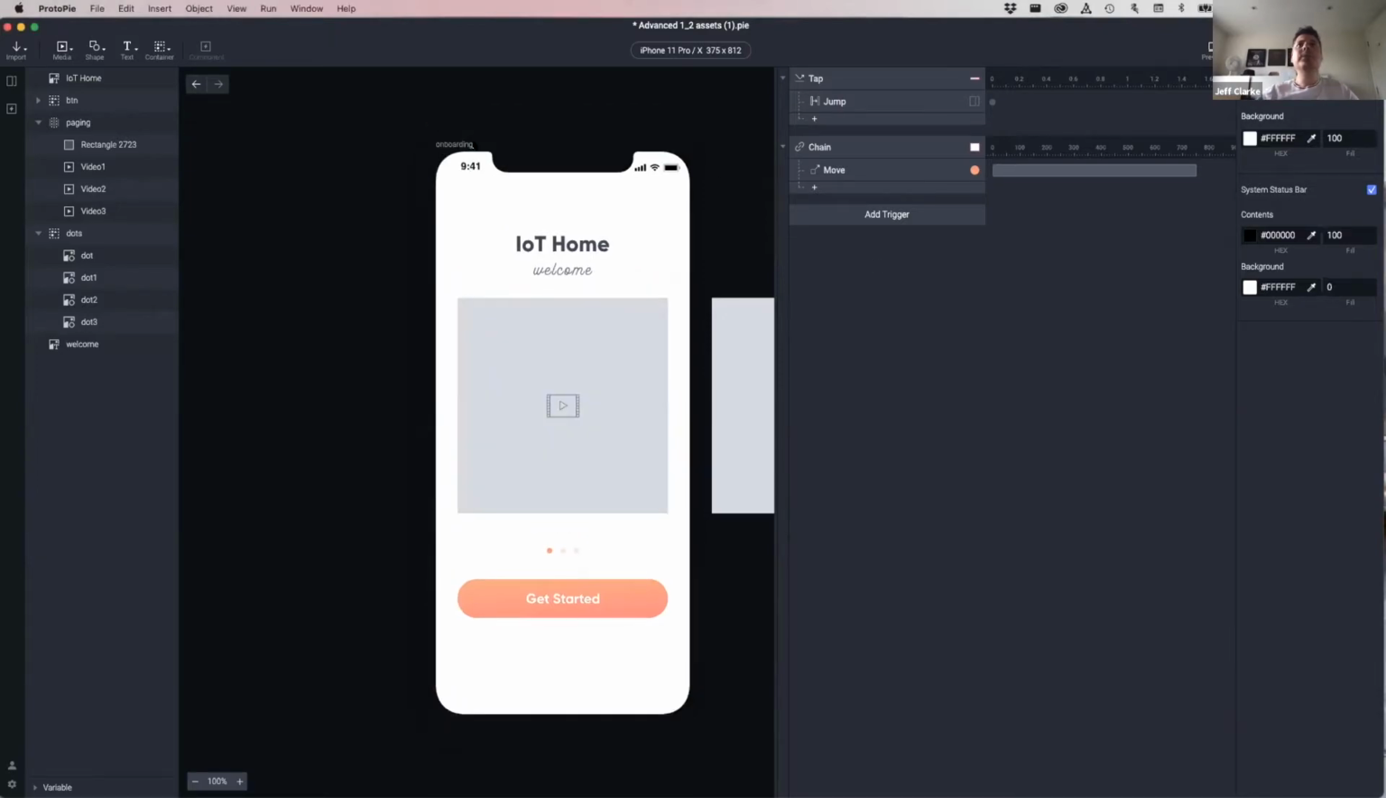So that's the chain trigger. Now, before I move on to the third demo, does anyone have any questions about chain? Is that working for everybody? Okay, great, nothing in the chat. Let's go on to the third demo.